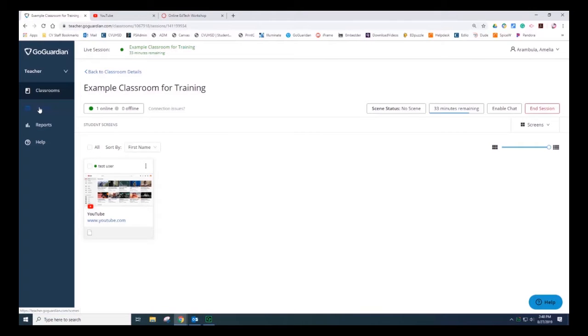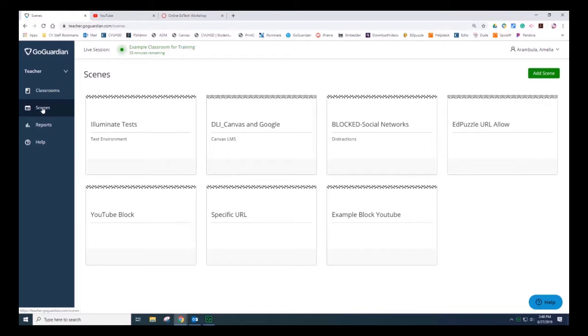Select scenes. If this is the first time you are using GoGuardian, you probably do not have pre-made scenes that you have used in the past. If you have already used GoGuardian in the past, you still have the old scenes you used to have in GoGuardian 1.0. Let's create a new scene.